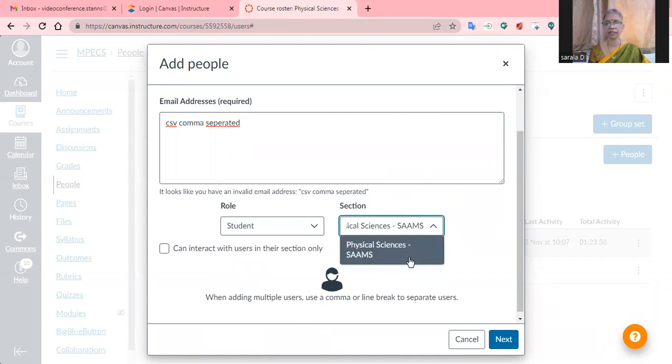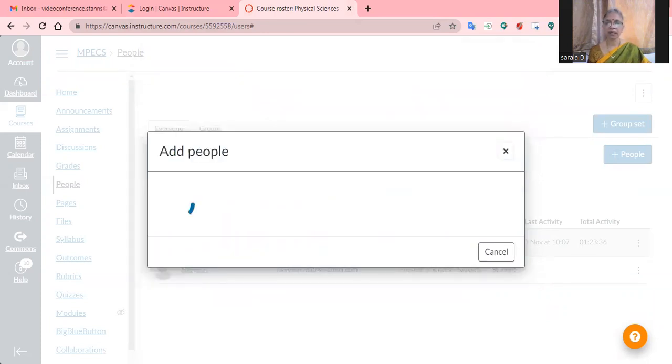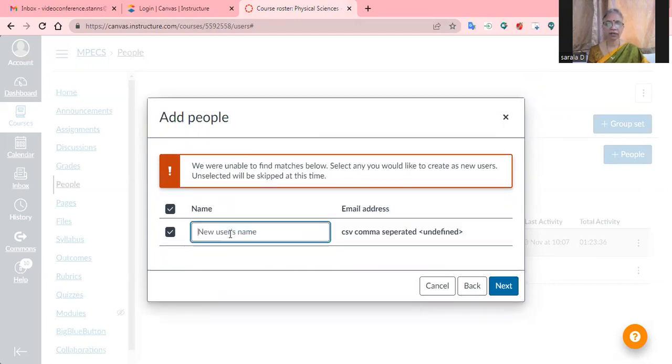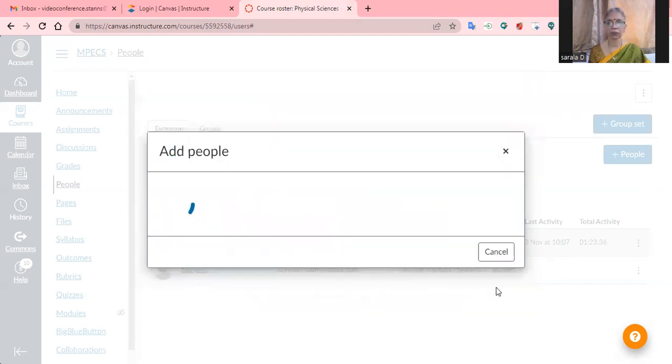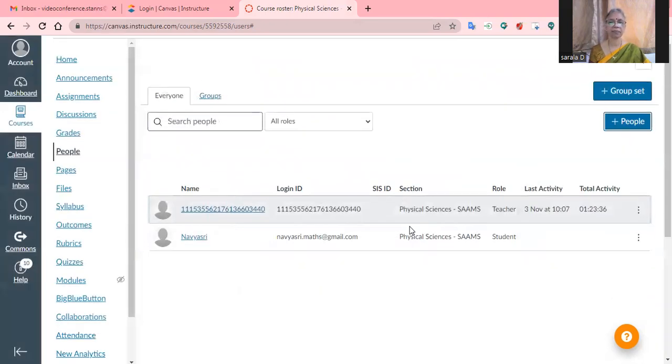I've just given physical sciences, SAMS, St.Ann's Academic Management Systems. Whatever you want to give, you can give your class code and say press next. People will be added. Suppose I give this is my mail ID, I can give a name to it. This actually doesn't make any sense. Like this, you can give a hall ticket number here followed by roll number. So this is how you will be doing this. It cannot be created, so you can just say it's cancelled.